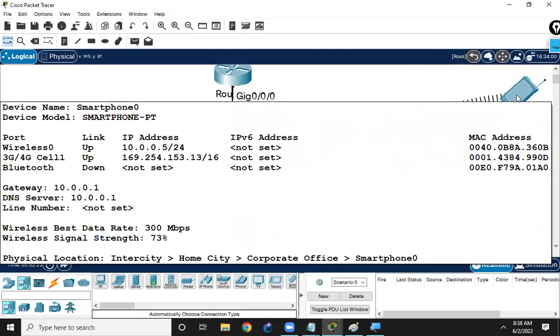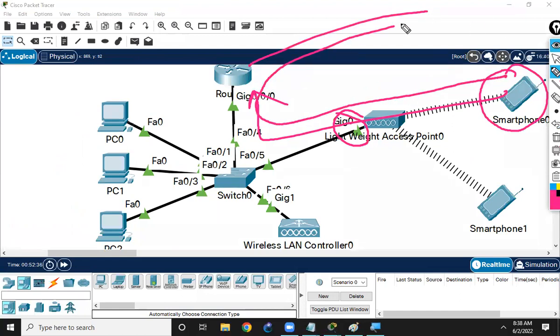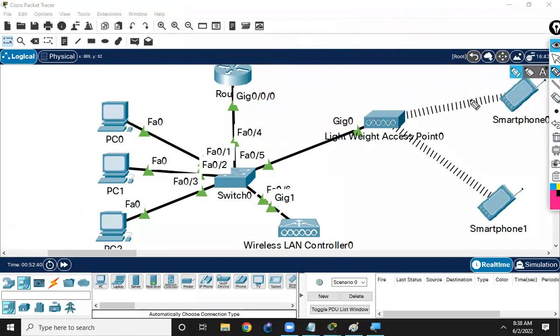You can see it has got an IP 10.0.0.5 on the wireless, right? It has got an IP 10.0.0.5. So if they want to communicate to the internet, now they have got an IP, they can communicate to the internet. Similarly, if they want to communicate to another wireless device, they can communicate.